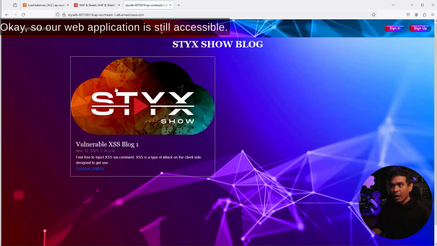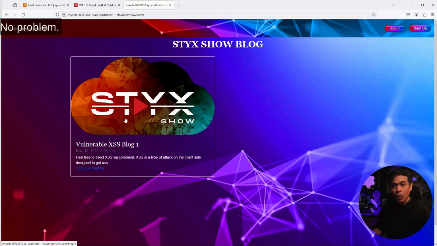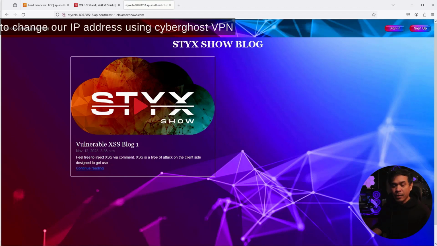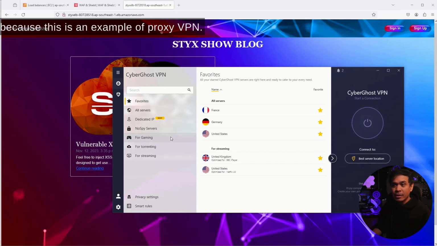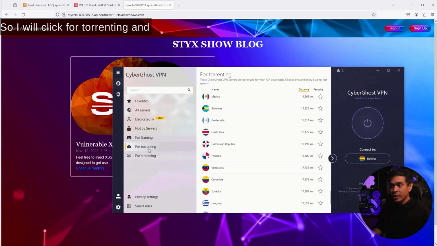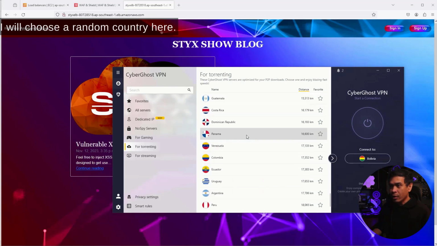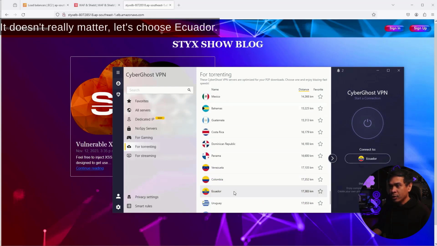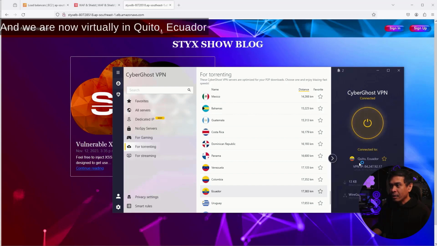Our web application is still accessible, no problem. What I'm going to do is change our IP address using CyberGhost VPN, because this is an example of a proxy VPN. I will click for torrenting, and I will choose a random country here. It doesn't really matter. Let's choose Ecuador. Now it's connecting to CyberGhost VPN. We are now virtually in Quito, Ecuador with an IP address of 84.247.92.17, and we are using an IP address designed for torrenting.